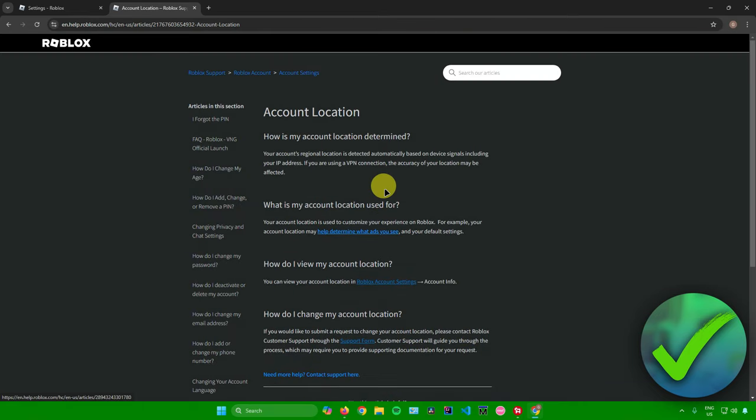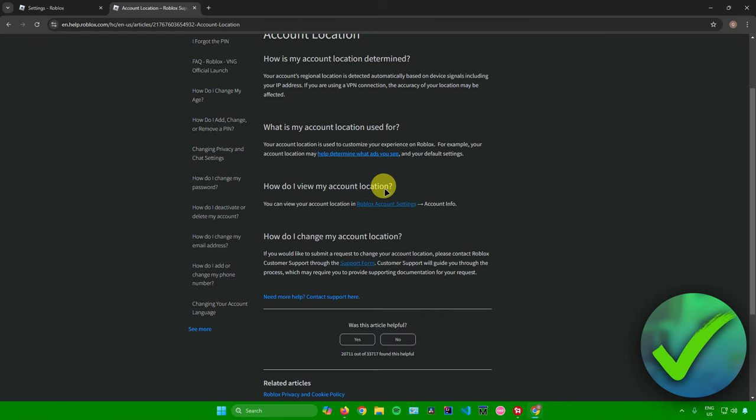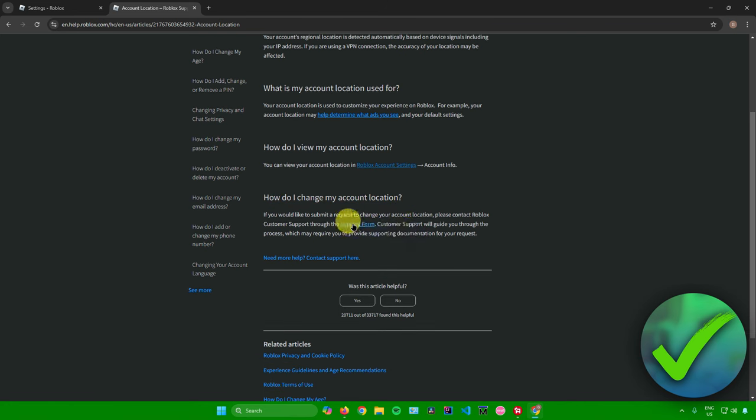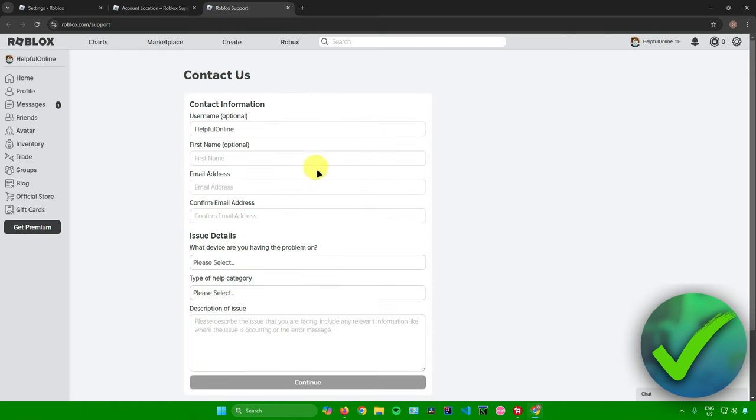So what you want to do from here is to contact the support team in Roblox. So to do that, what you want to do is to just scroll down until you see how do I change my account location. So just click on the support form link right here. You can open it in a new tab. And then there you go.